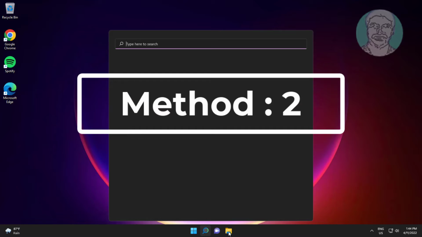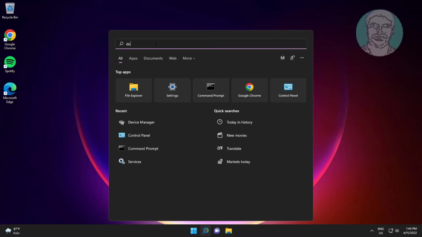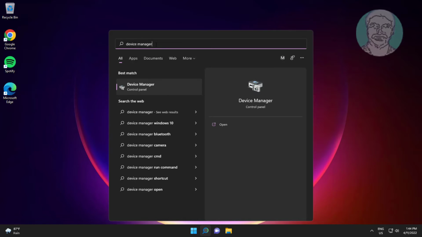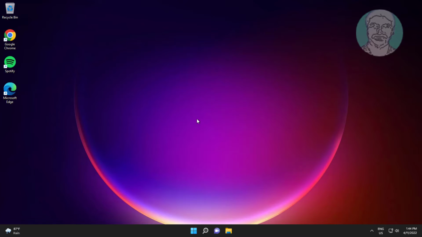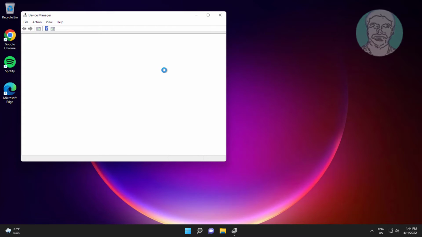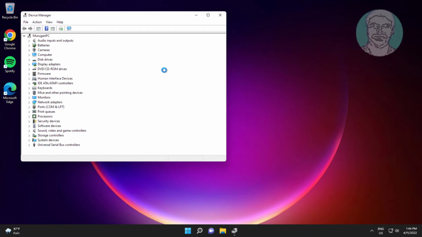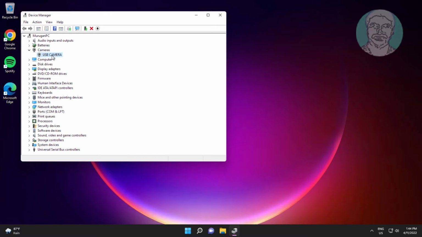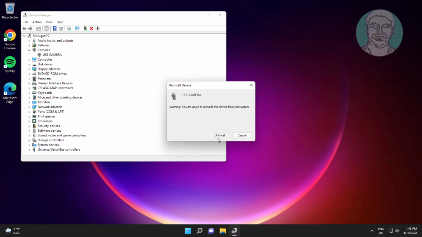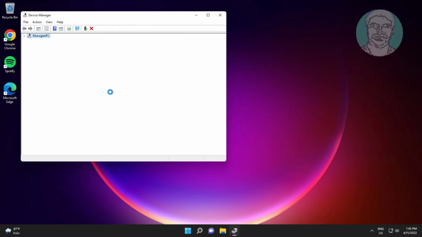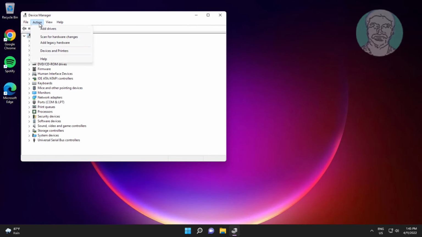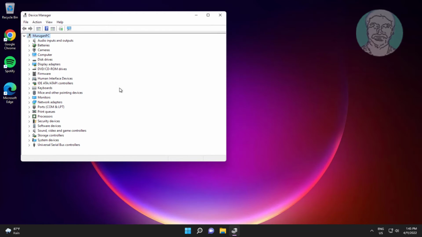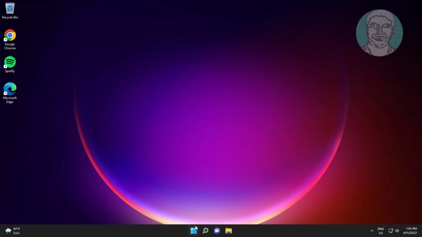Second method is type Device Manager in Windows search bar, click Device Manager. Click and expand camera, right-click camera, click Uninstall device, click Uninstall, click Action, click Scan for hardware changes. Restart system.